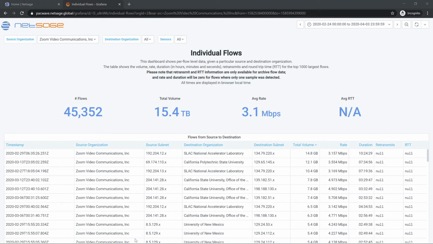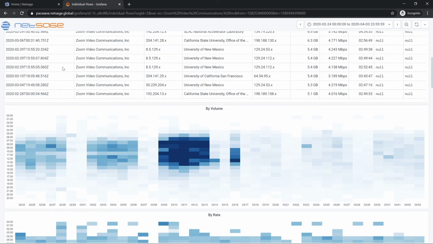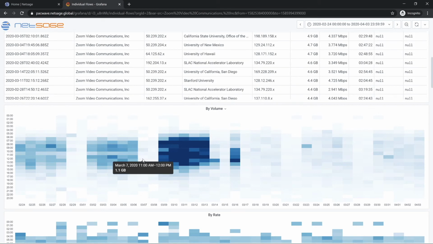Here's an example of how COVID impacted the networks. In March 2020, many U.S. universities put in place travel restrictions due to the COVID-19 pandemic. This dashboard shows individual flows between Zoom and other organizations. Here is a NetSage heat map for data transfers to and from the Zoom video conferencing hosting site during the time frame where R&E institutional use of Zoom changed radically.